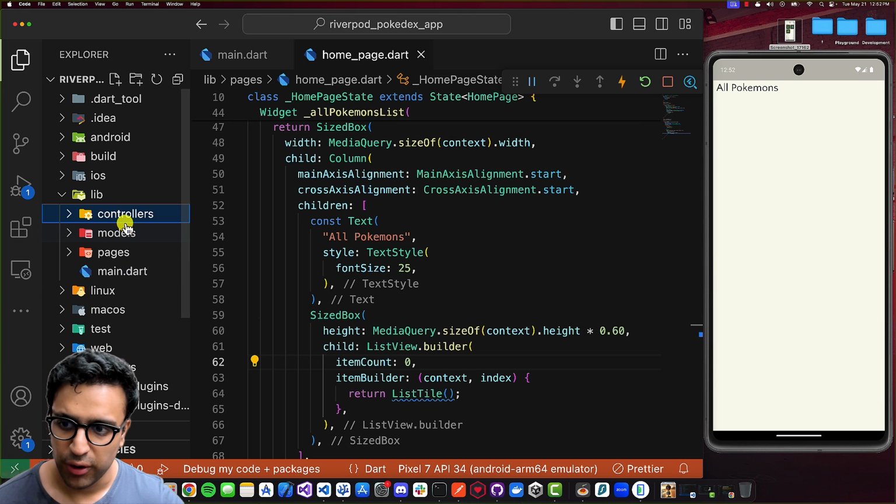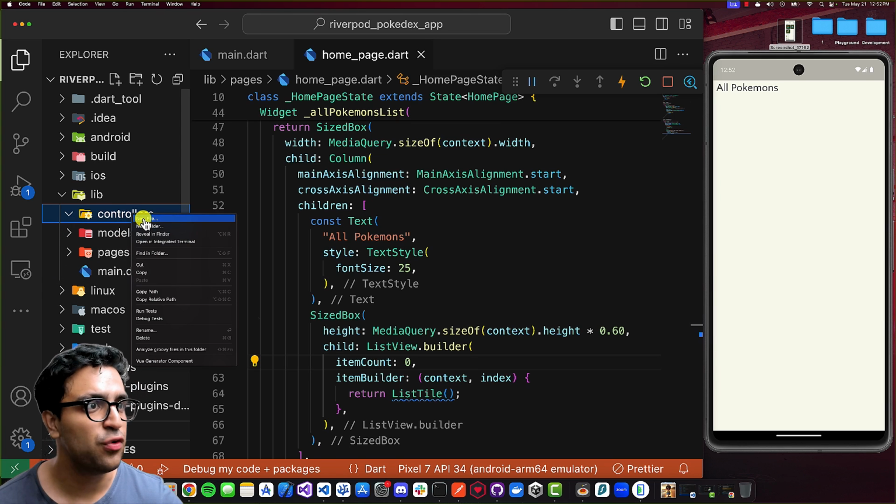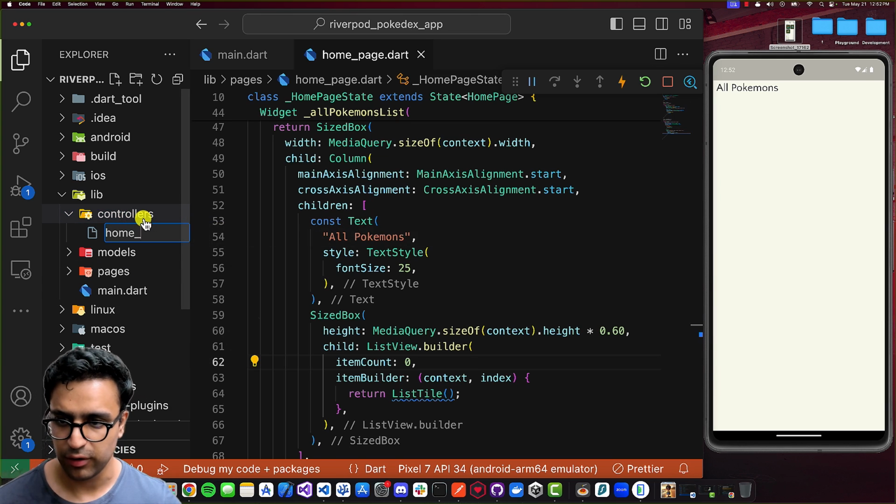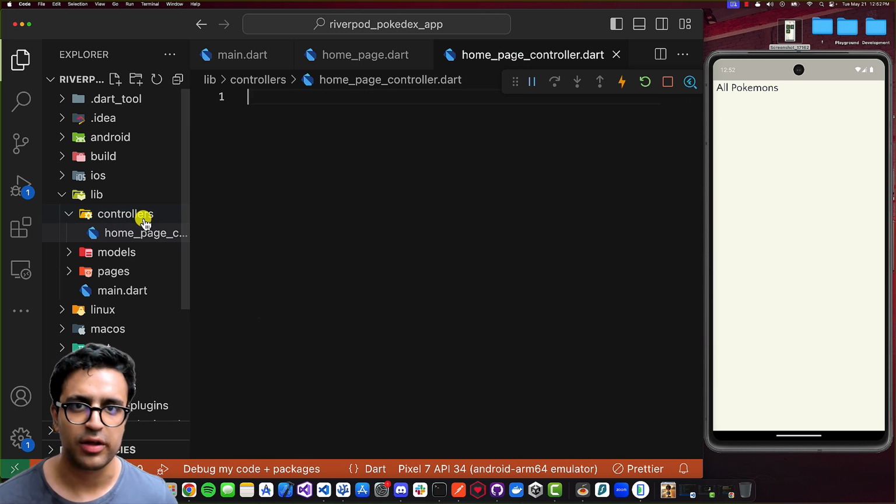So within this controller folder, I'm going to be creating a new file, and I'm going to call this home_page_controller. So now the naming scheme completely depends on you. I've just decided to call this a controller, and the reason for that is because it controls my home page, and that's why it's called a home page controller.